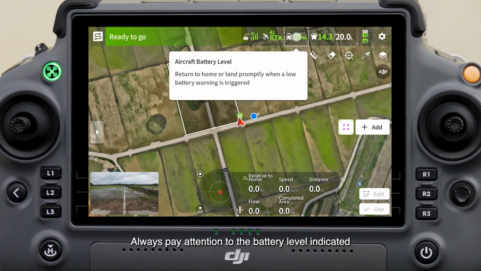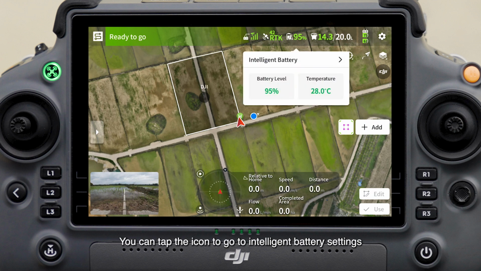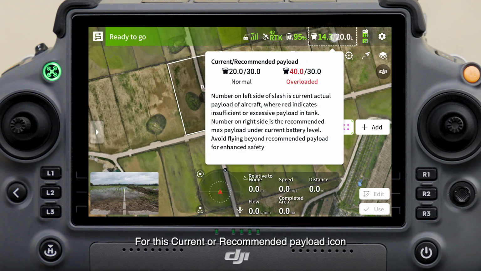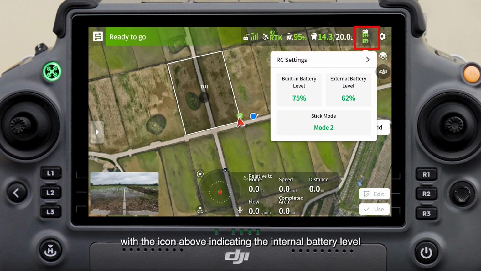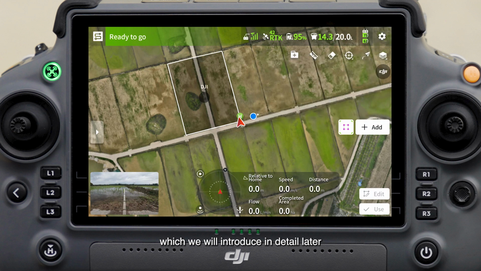Always pay attention to the battery level indicated by this icon during flights to prevent the situation where the drone cannot return home due to a low battery. You can tap the icon to go to Intelligent Battery Settings. For this current or recommended payload icon, the first number indicates the available payload capacity, while the second number shows the recommended payload. Here is the RC status, with the icon above indicating the internal battery level and the icon below representing the external battery level. This icon can be tapped for settings, which we will introduce in detail later.